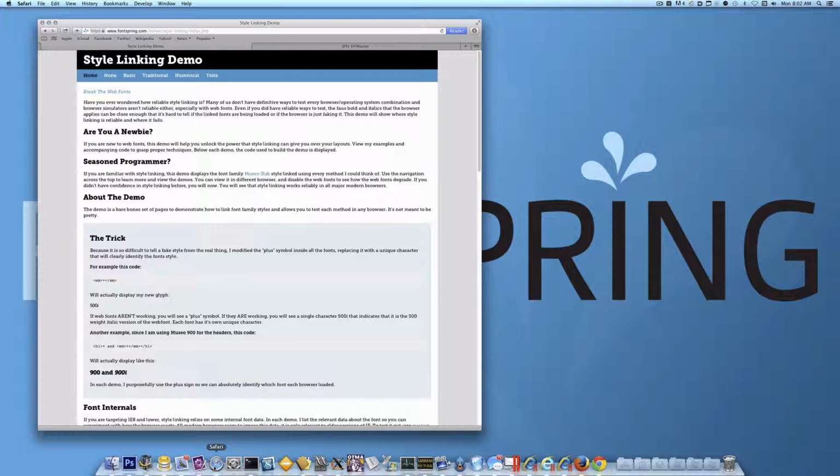I get a lot of requests from customers wondering if style linking works, if they should be using it, and how reliable it is. And honestly, I have to double back a little bit and make sure I'm right. There's been a lot of confusion about style linking in the past and whether it works reliably or not, and rightfully so, because some of the older versions of IE really threw fits.